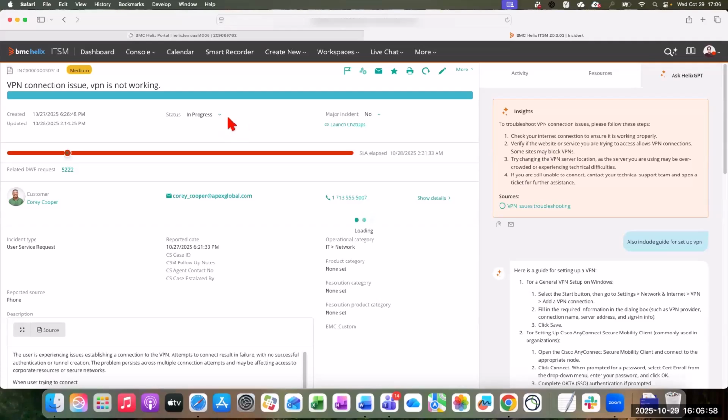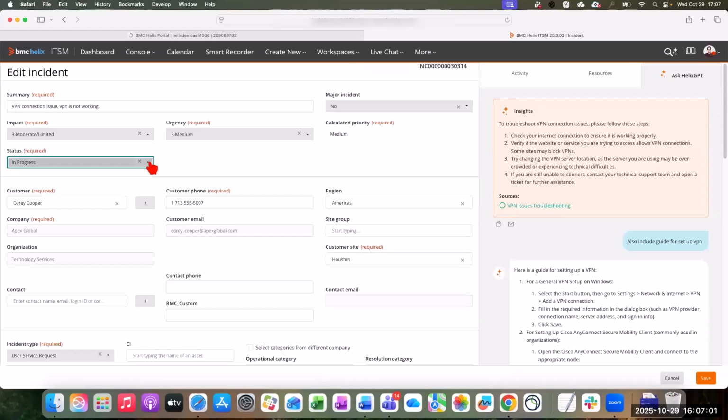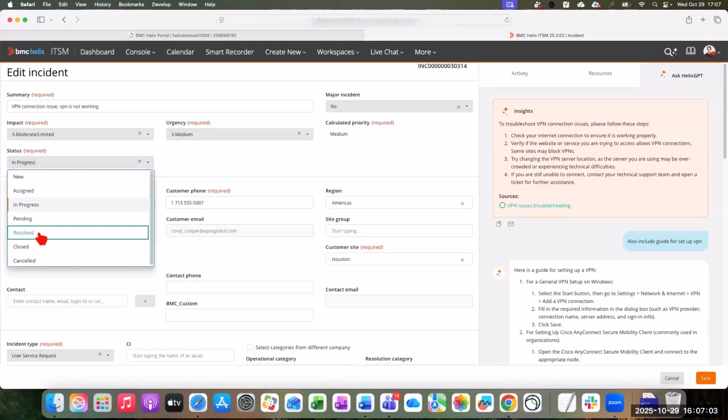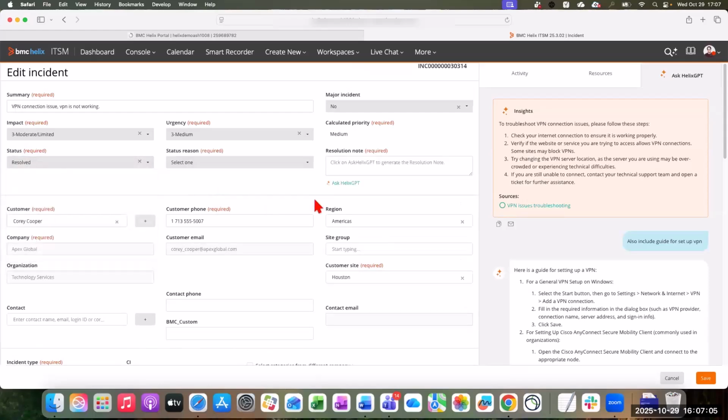If we set this status to something else to close this call, so we set it to resolved, right? As soon as we do, we get the resolution notes, and we have Ask HelixGPT.